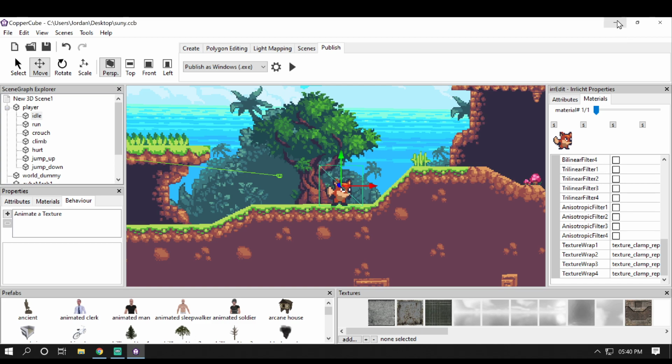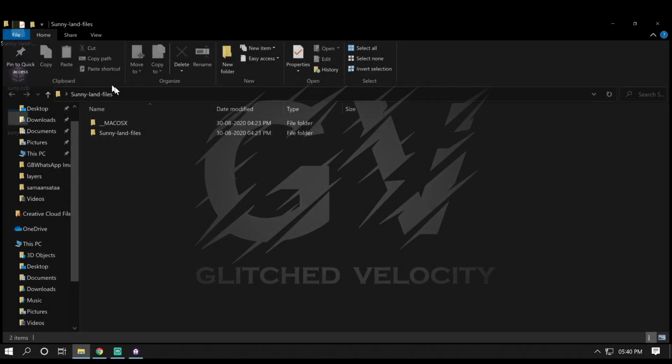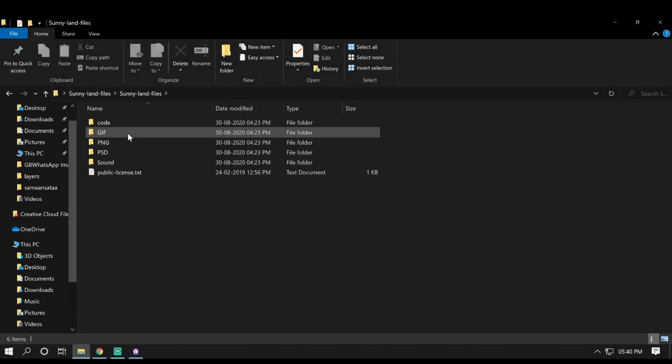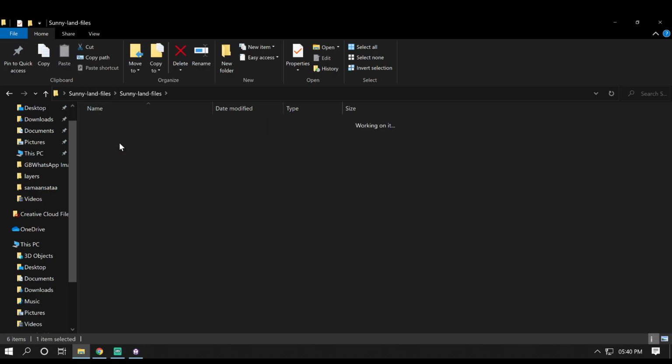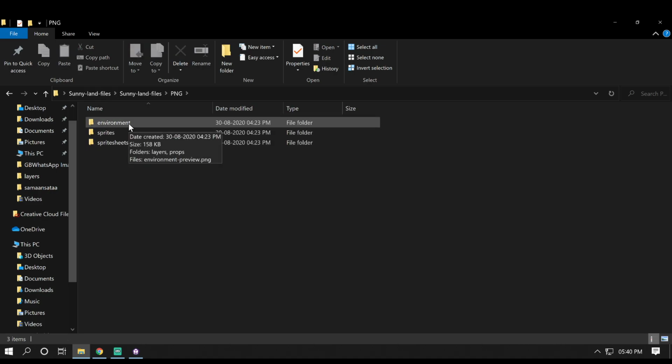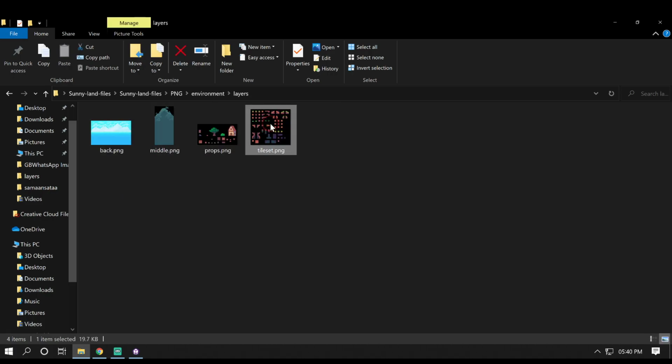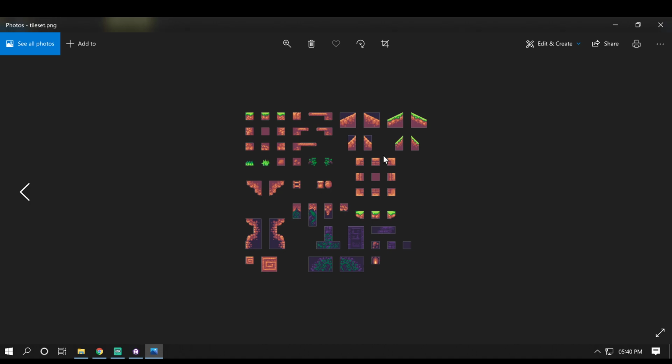In order to do level designing, we are required to split some PNG files or sprite sheets, which are in our Sunnyland files folder, which we created or extracted in the first part of the video series. Go to Sunnyland, then Sunnyland files again, then go to environment, then layers, then select this tile set, and we are going to split this tile set into separate individual PNG files.